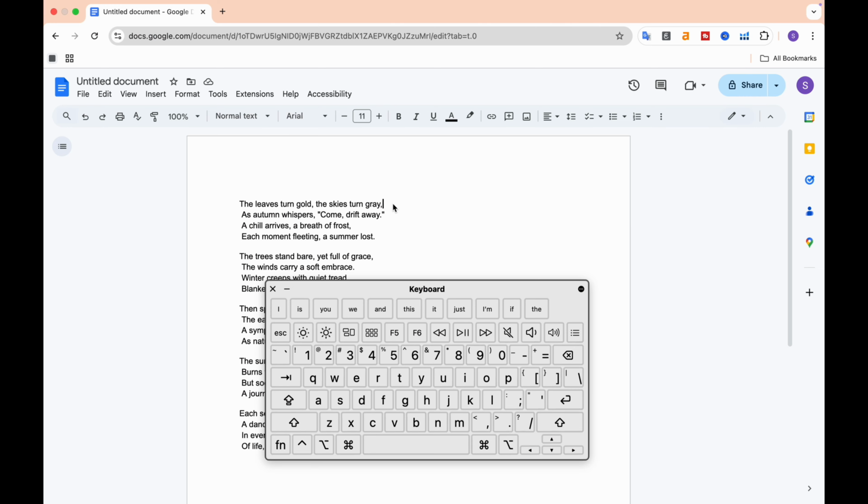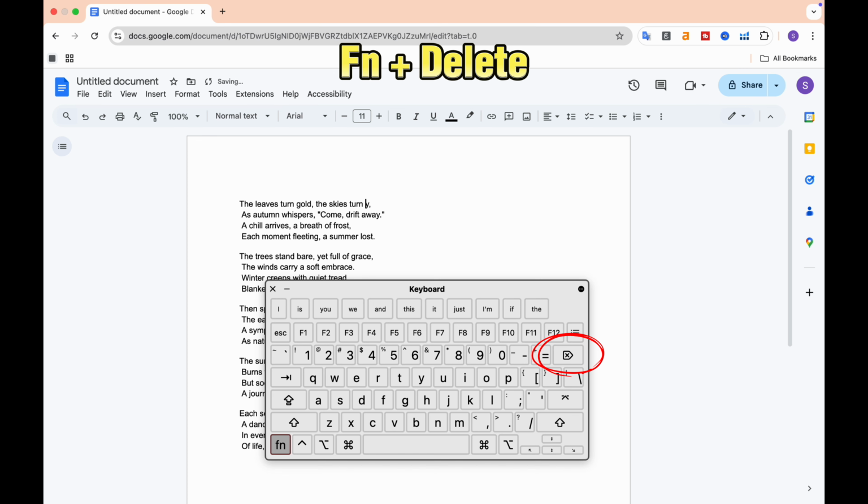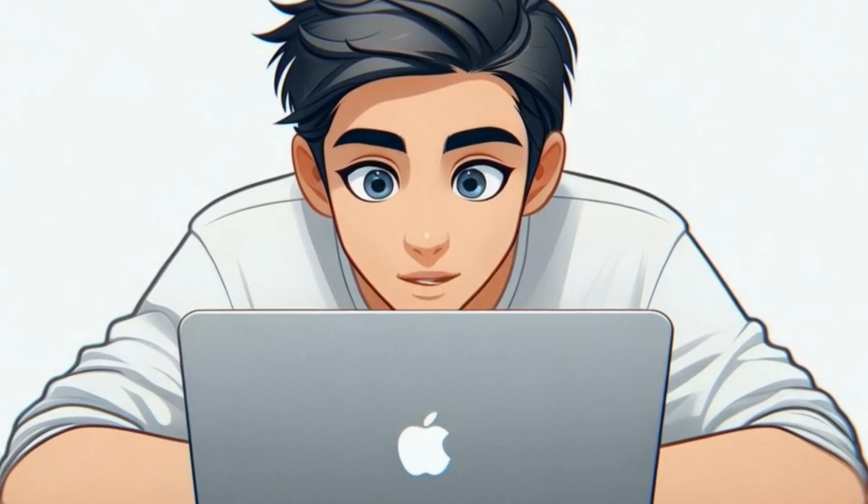33. PC delete key on Mac. Switching from Windows to Mac and missing your delete key? No worries. Just hit FN plus delete, and you've got that old-school PC-style delete back. Your muscle memory will thank you.